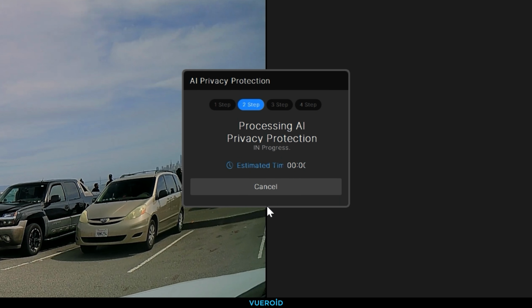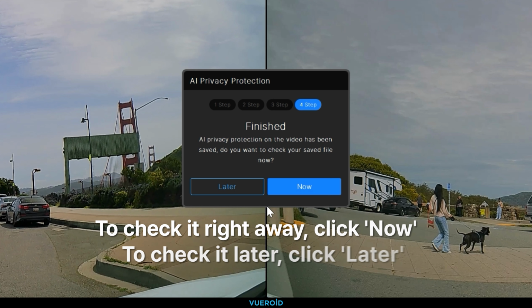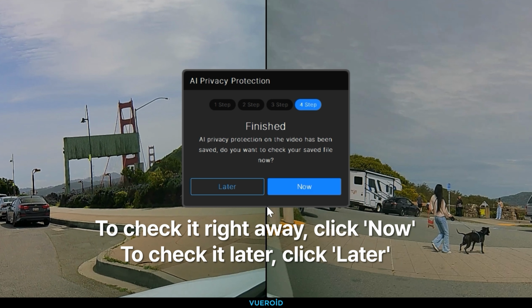A small window will appear indicating that processing is in progress. Let's wait for a bit. Processing is complete. The processed video has been saved to the path you set earlier. If you want to check it right away, click Now. If you prefer to check it later, click Later. I'll click Now to see it immediately.